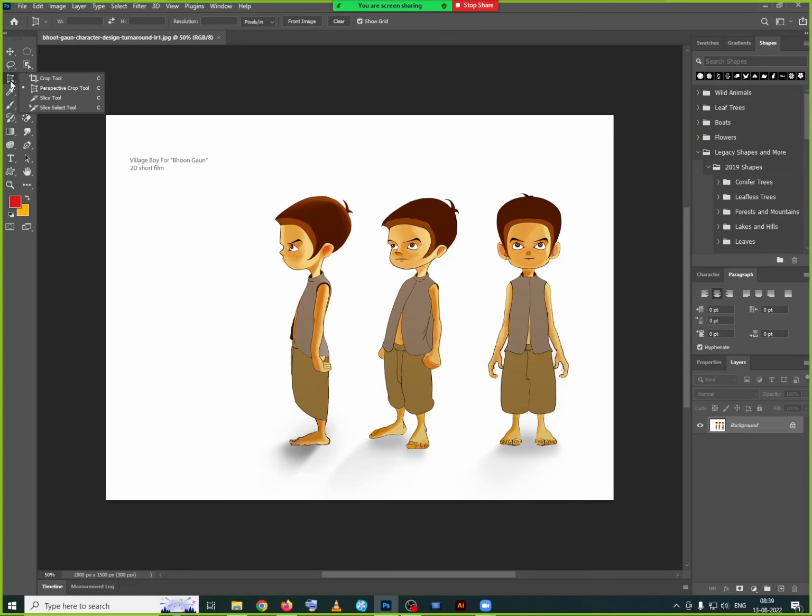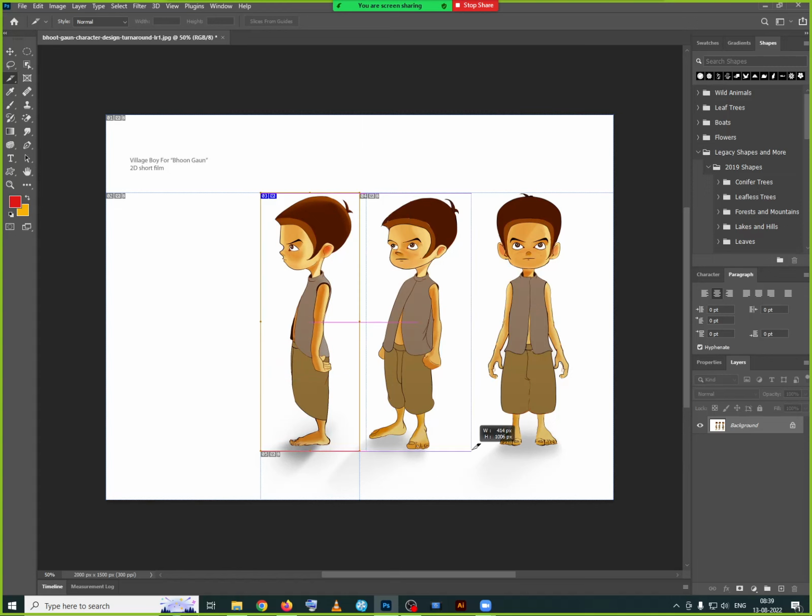Slice means multiple pieces of a single object. Right now we have this image which is a single piece. I want to make three pieces of this one. This separate, and this separate. So what to do? Take the slice tool and make a slicing mark on this one. Means slice this area now. First one, then second one, then third one.